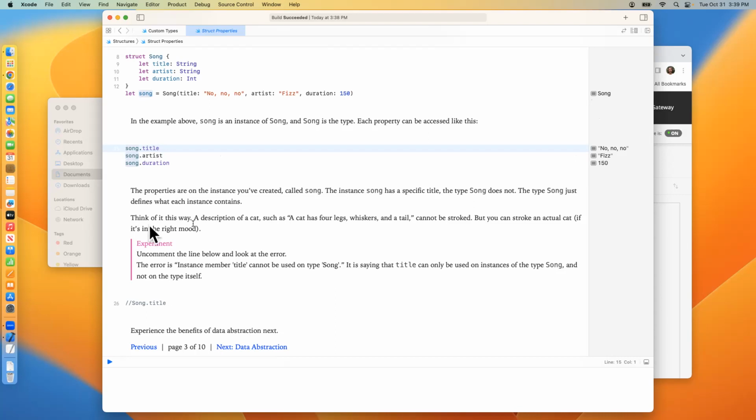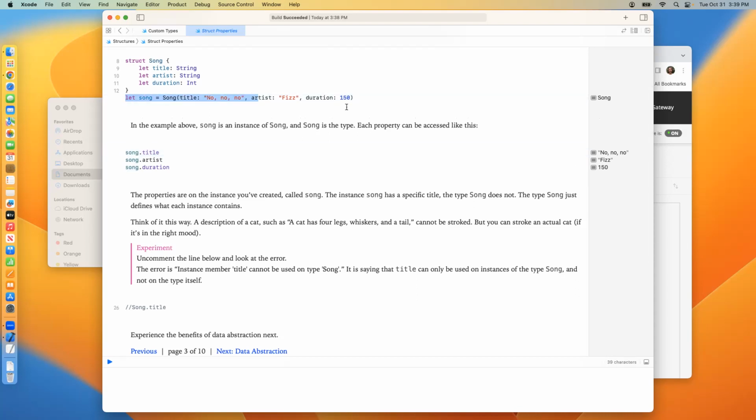So, you can think of it this way. The description of a cat, such as a cat has 4 legs, whiskers, and a tail, cannot be changed, right? It cannot be stroked, but you can stroke an actual cat if it's in the right mood. I think that's a really bad example. But whenever we do this, we are actually creating a song. When we look at this, it's just the archetype for a song.